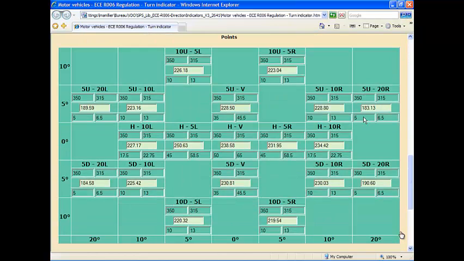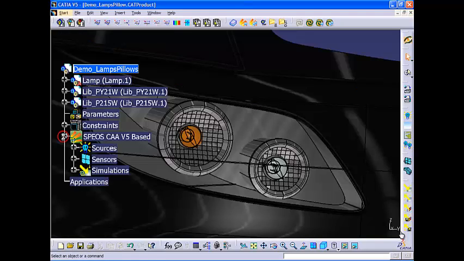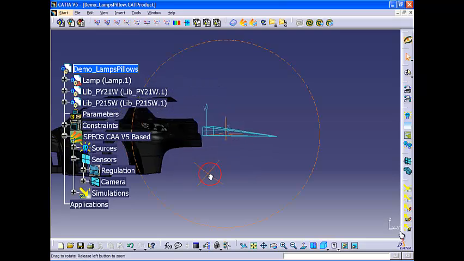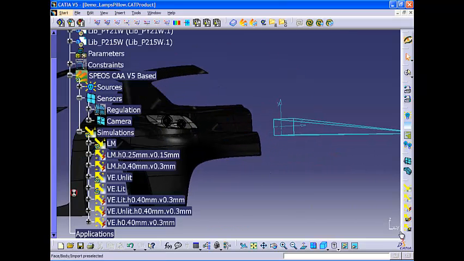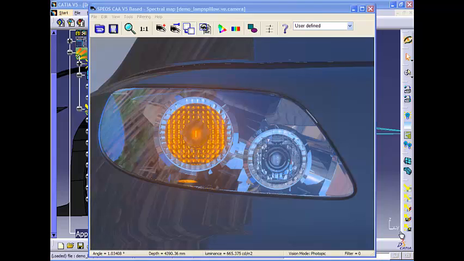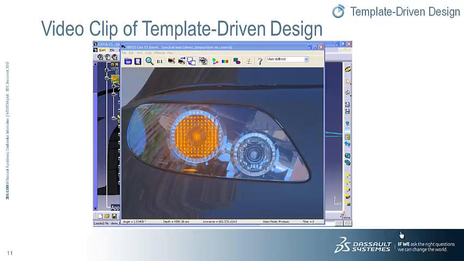Finally, an additional check is provided thanks to realistic rendering of the new lamp. This completes the full virtual experience, showing how knowledge-assisted design, simulation, and validation ensure a faster, safer, traceable, and cost-effective process.